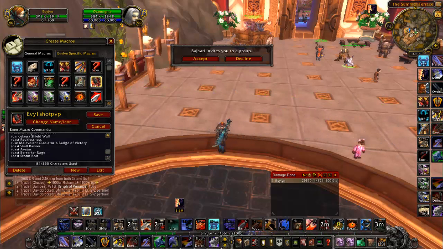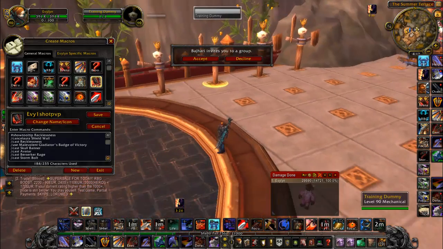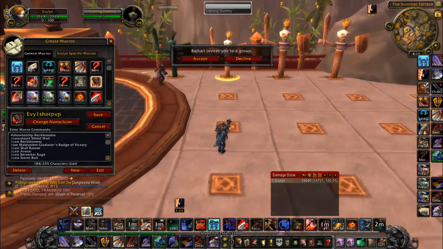it basically pops my trinket, Recklessness, it cancels Shield Wall if you have Shield Wall up, it uses your Skull Banner, Avatar, Berserker Rage, and if you're spec'd for it, it uses Storm Bolt. And the reason you would use Storm Bolt is if you wanted to leap onto a target that's at distance.